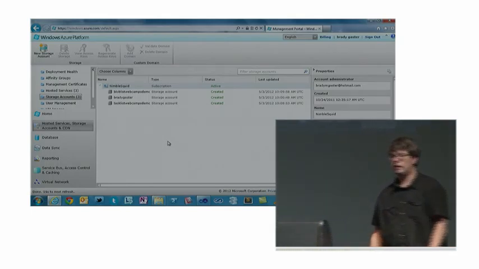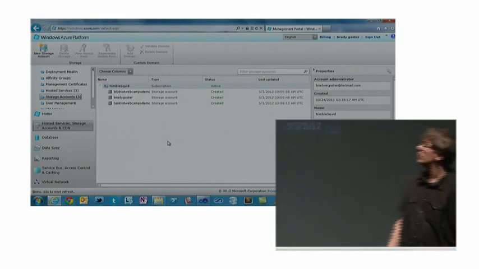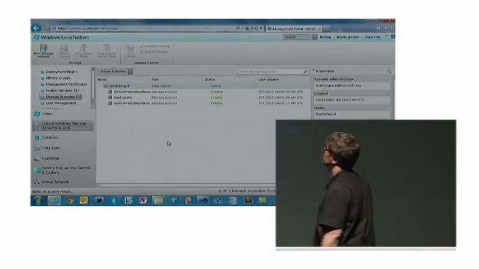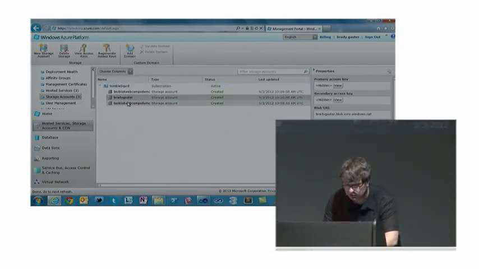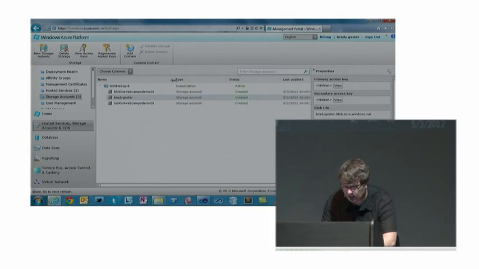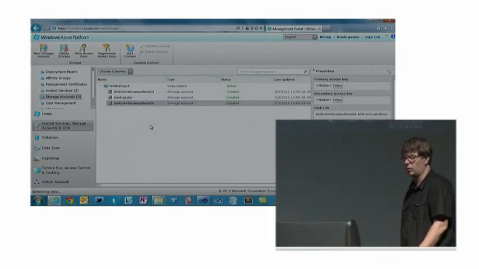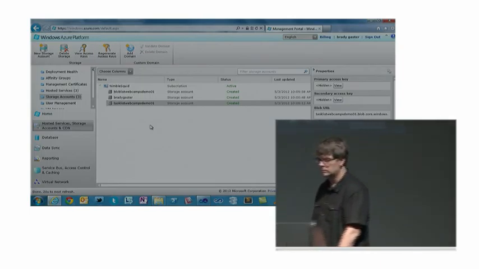So here's the current portal, the Silverlight portal. And what I've done is I've clicked on storage accounts over on the left-hand side. I've got one that I put my stuff in called Brady Gaster. And then I've got two other ones, Task List Webcamps Demo 01 and Blob List Webcamps Demo 01. And you'll see over here that I've got a primary access key and a secondary access key.